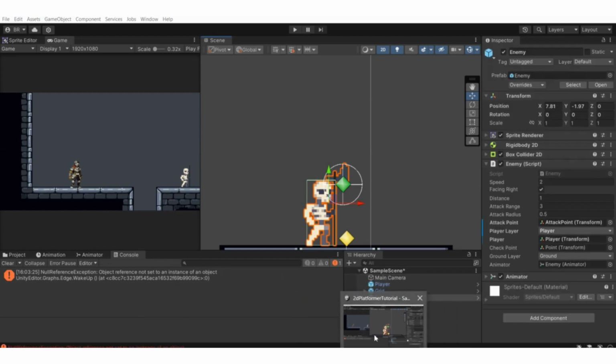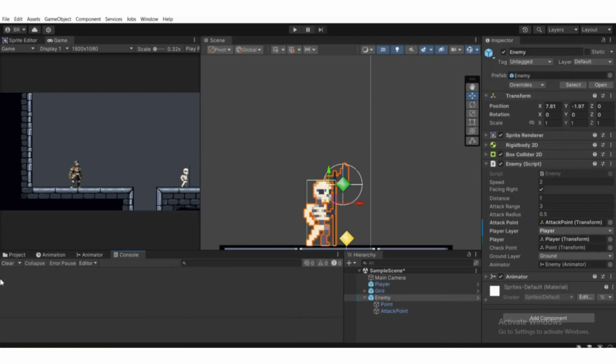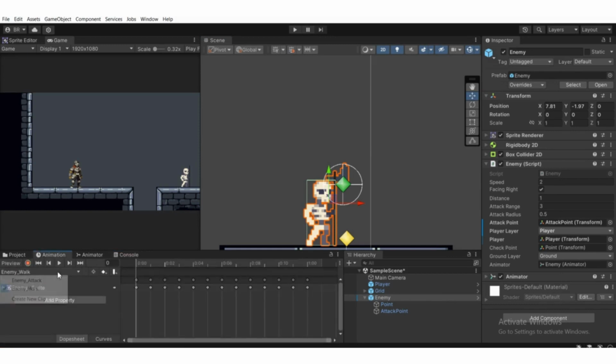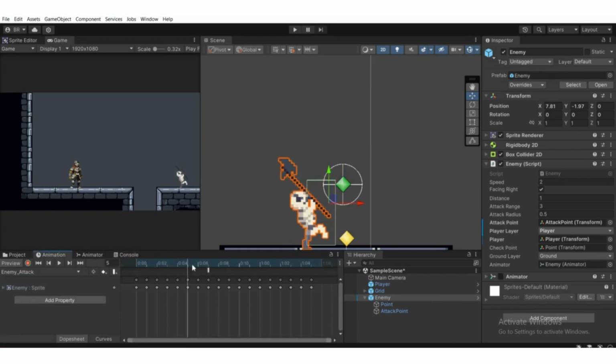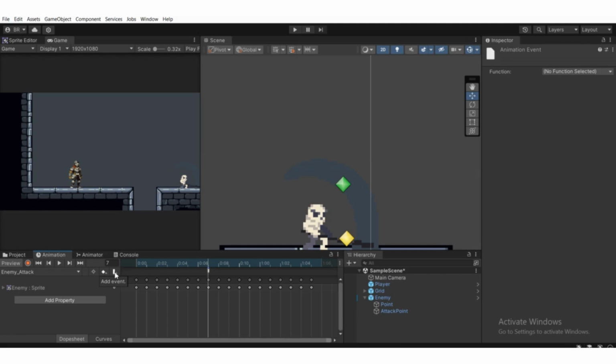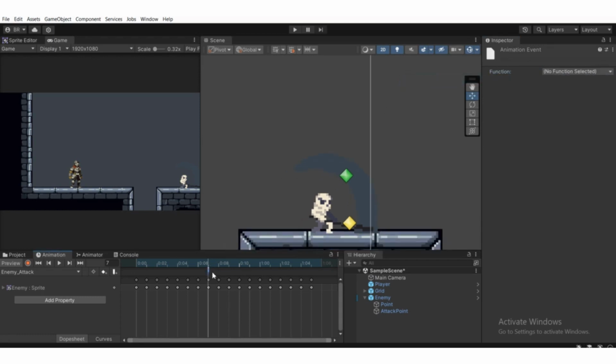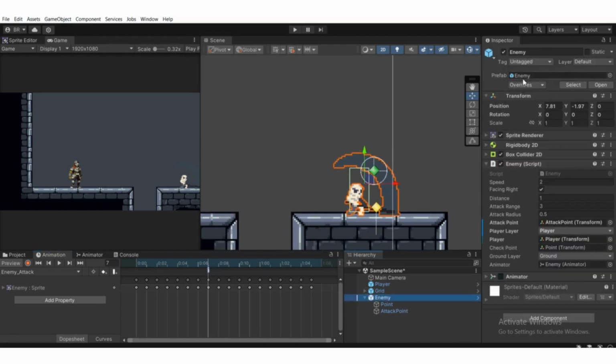Select the enemy, go to animation, select the attack animation clip, go over here, and as you can see, you can add an event. We're going to call that attack function. We need to go to function, enemy methods, and then you can see the attack function appear. We need to select that. So this one will call the attack function, and then overrides, apply all.